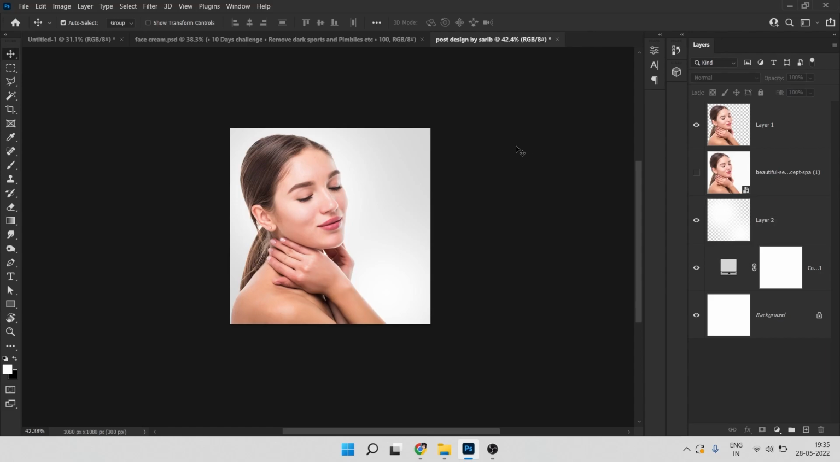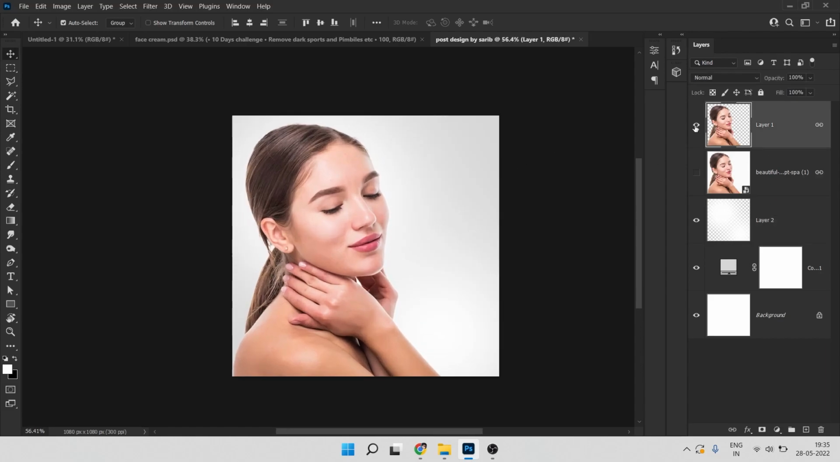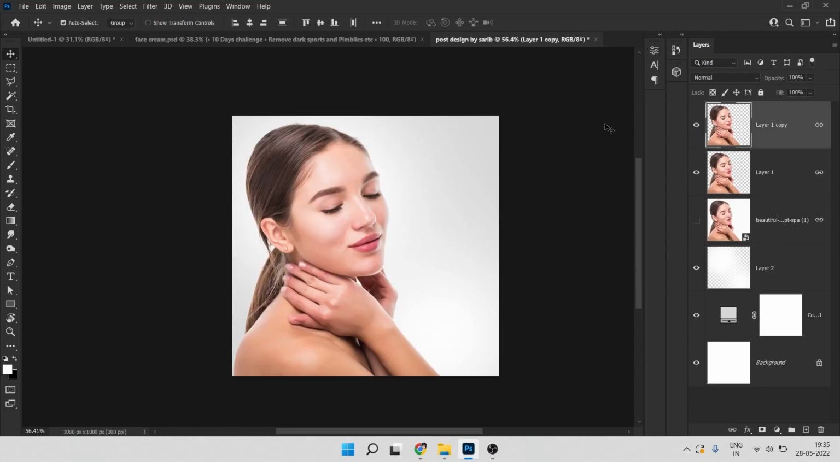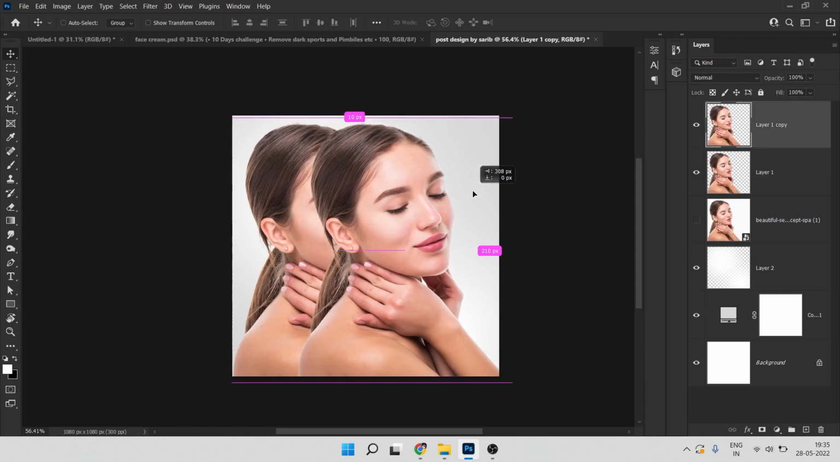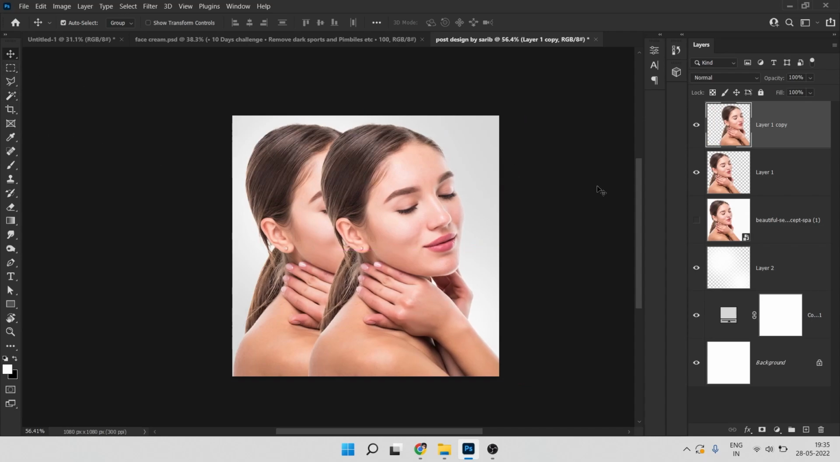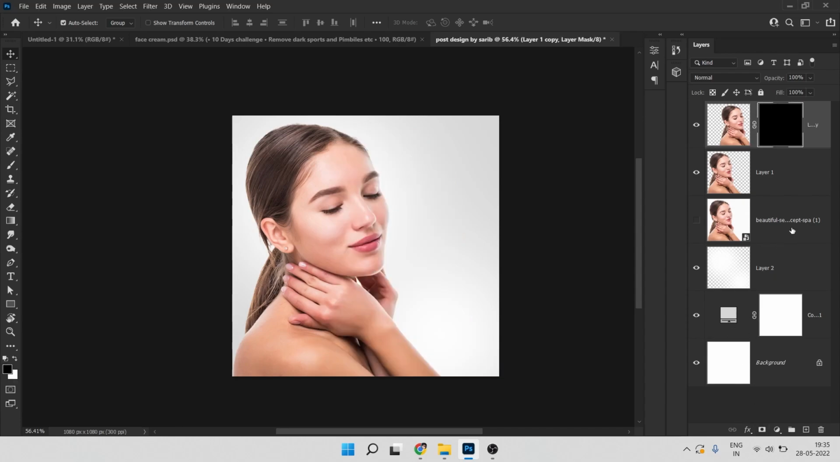Yeah, perfect. Now click on this layer, press Ctrl J. Now click on this chain icon and unlink it. Click on that. Yeah, perfect. Now click on that and move it here. Now create a mask on it. Press Alt key and then click on the mask. So the mask will be in the black color.